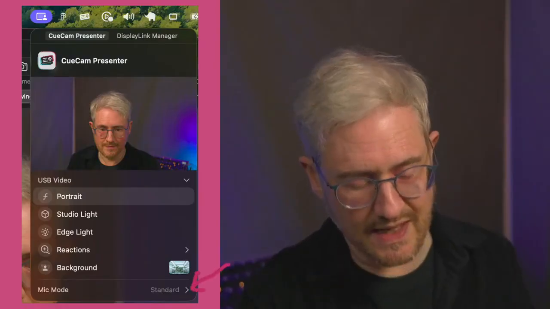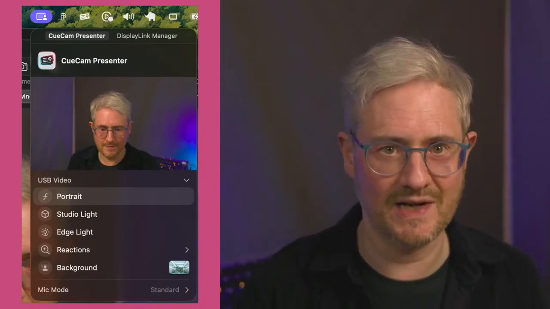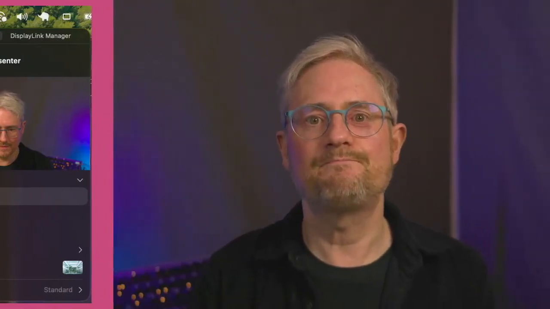Also, by the way, let's not get into that, but CueCam also does voice isolation the same way as this mic mode thing. It's worth knowing. So I think that's everything.